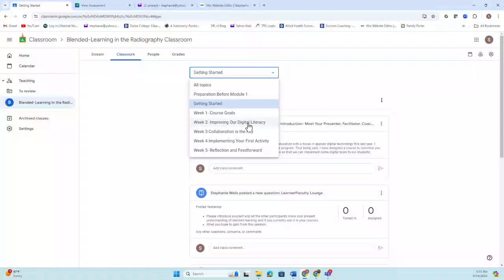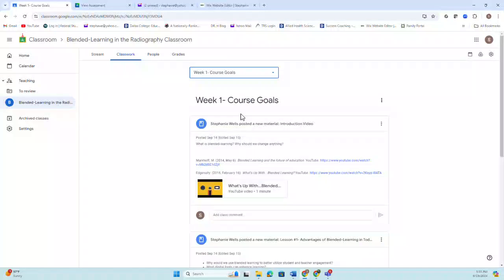We're going to talk about improving our digital literacy, how and why collaboration is so important. We're going to figure out our first activity and work to implement it. And then we're going to talk about what we have learned and where we're going from here. So let's talk first about our course goals.